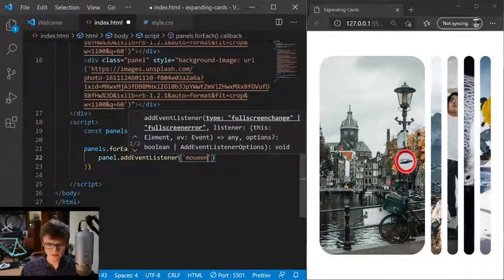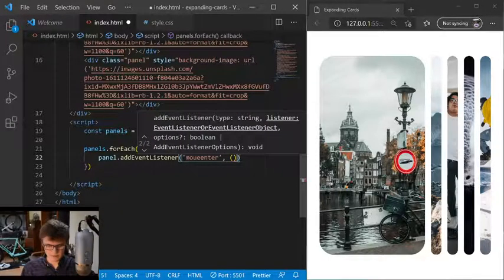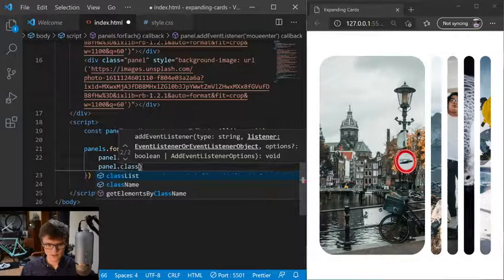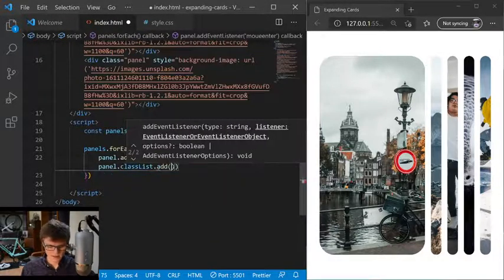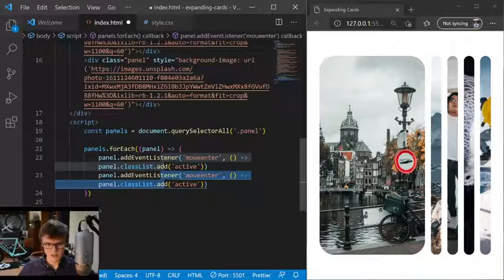And mouseenter is the event listener we're looking for. And when that happens, we're just going to add an active class. So panel.classList.add, and we want to add active. Okay, we'll copy this down because the next thing's quite similar as well. When our mouse leaves the panel, we want to remove active.